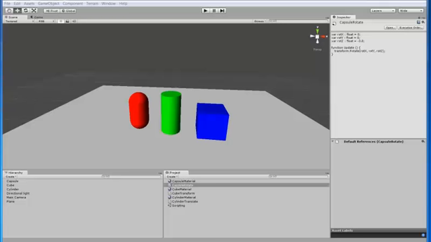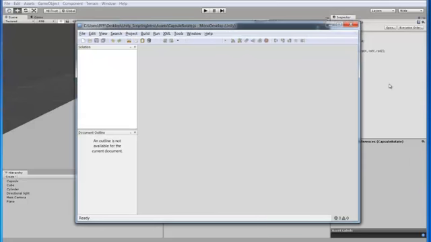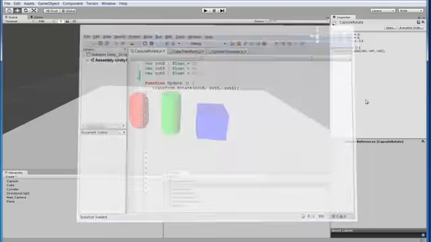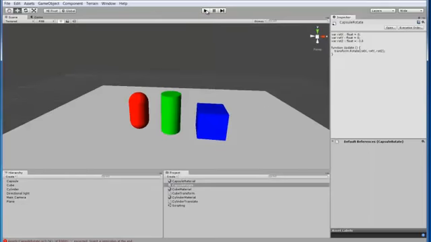So the most common error is probably leaving a semicolon off the end of a line. So let's see what happens when you do that. I'm going to come into my capsule rotate script because it's the biggest. Just click open here in the inspector. And here it is. Now I'm just going to delete this semicolon from the end of this line. And then we'll save the script and close this. And we'll try to run it.